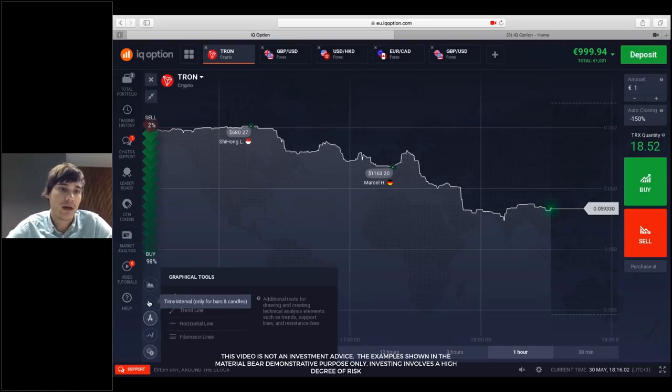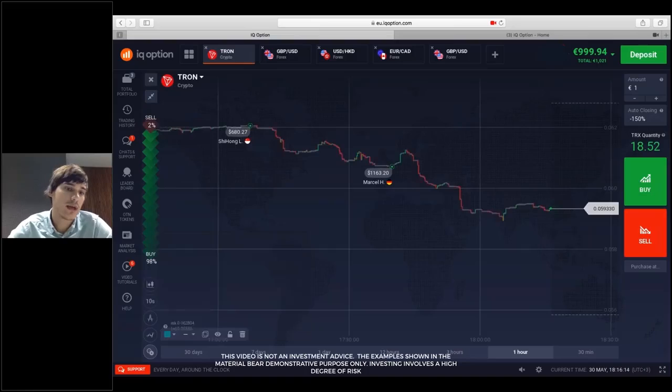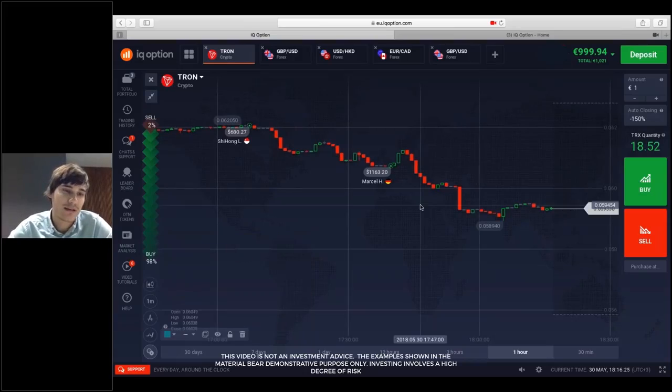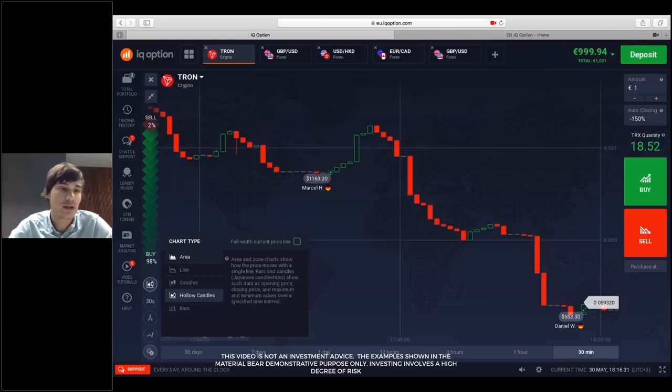Now, the area chart is not the only type of chart available on IQ Option. You can also use the line chart, the candles chart, and hollow candles and bars. Hollow candles and bars is basically the same thing as candles. You can call it candles on steroids or just a different type of candles, right? So this is where you select the chart type. Some people prefer area charts, some people prefer candle charts. I usually trade with candles.